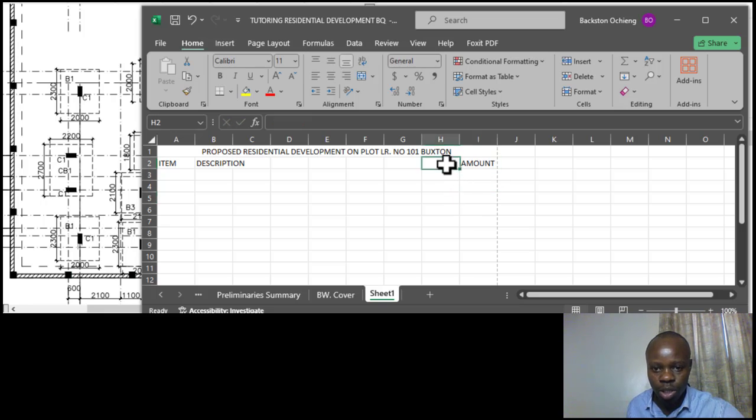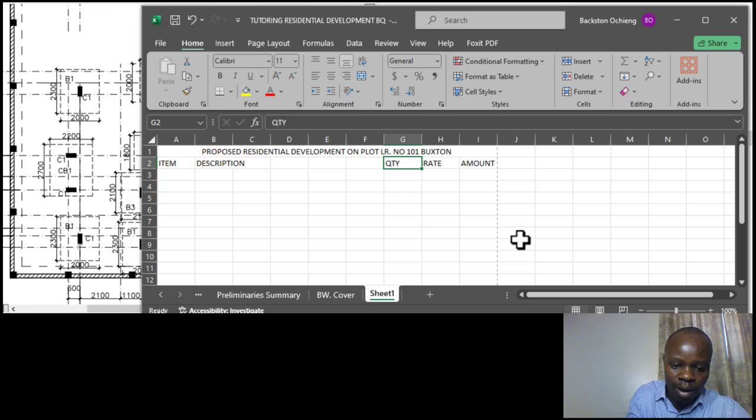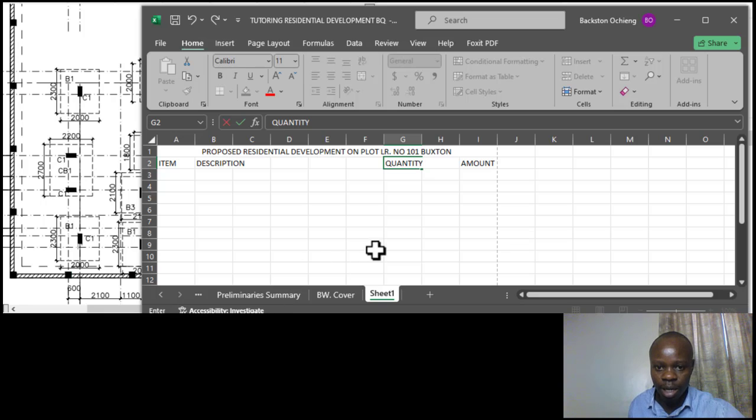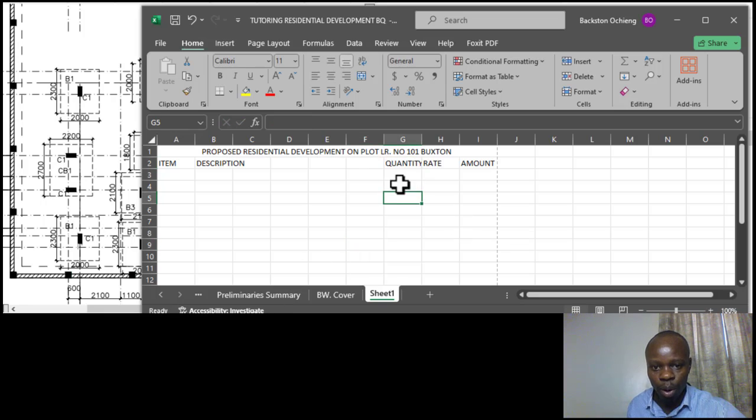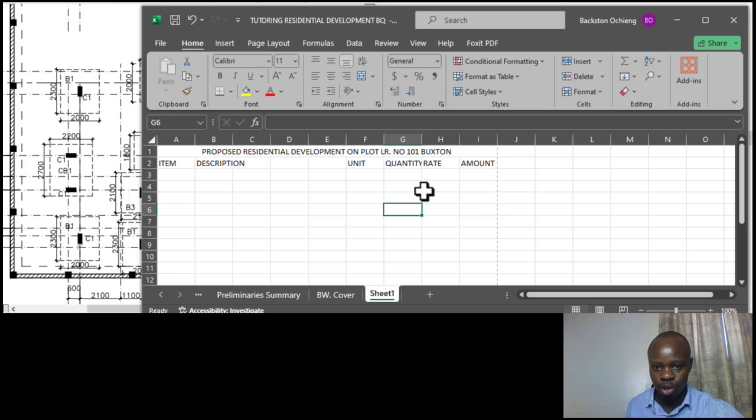This is the amount, and then of course here you need to have the rate, and then you need to have quantity. Okay, you can either have it in full or in abbreviation depending on how you are going to balance your items and what they are going to be looking like at the end of the day. Okay, and then this is the unit. So it means you already have item, description, unit, quantity, rate, and amount.